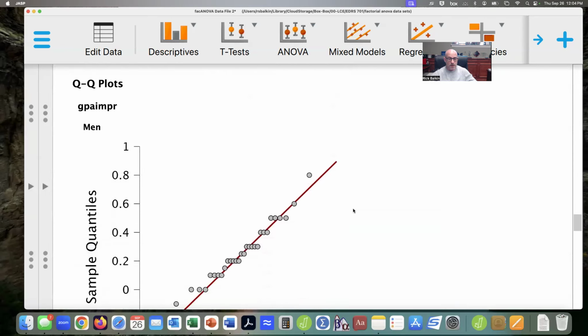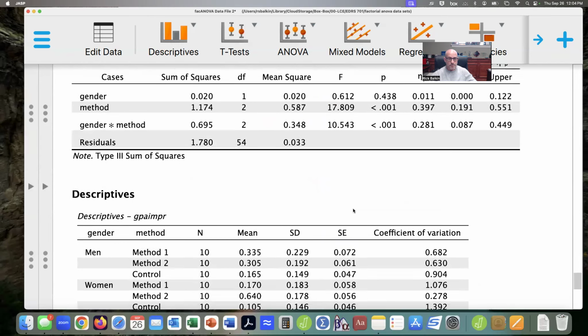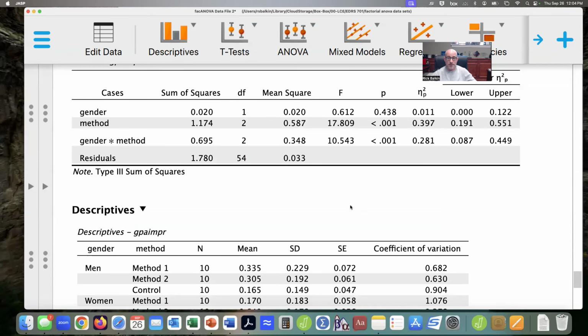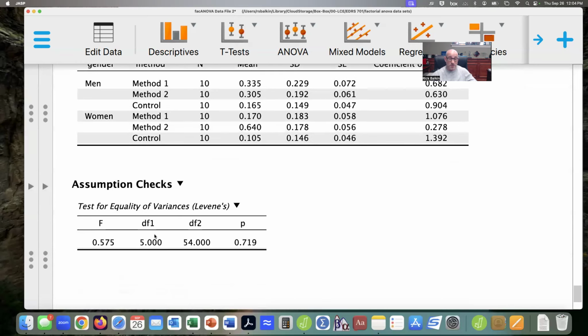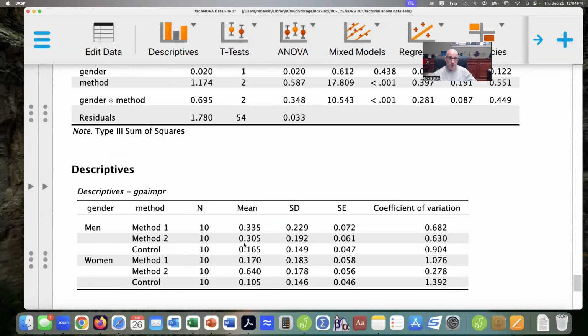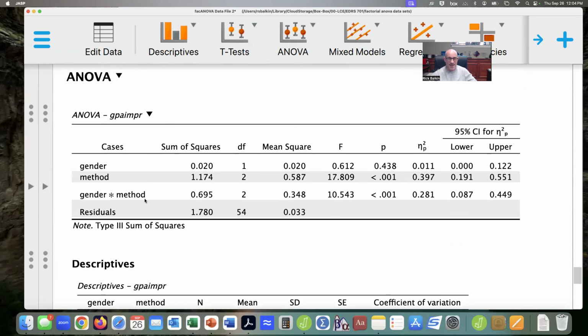After running my ANOVA, the first thing I want to look at is my interaction term. Actually, the first thing I want to look at is my assumption, my homogeneity of variance assumption. And I have equal variances. This is not statistically significant. So now I can look at my ANOVA results. So let's do that. I got a little ahead of the game there, didn't I? Don't do that.